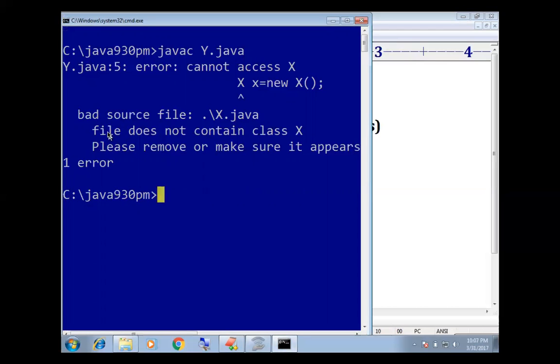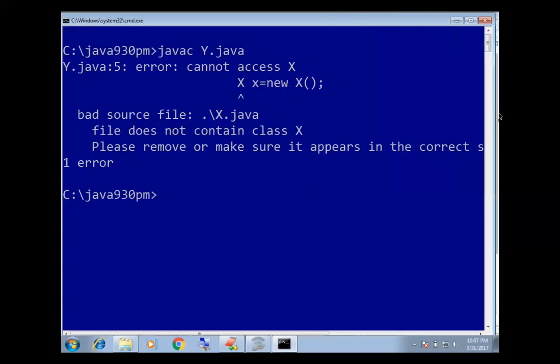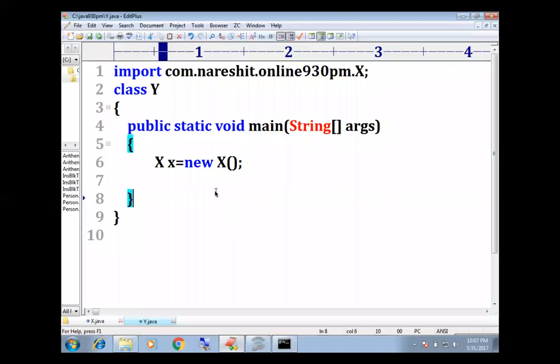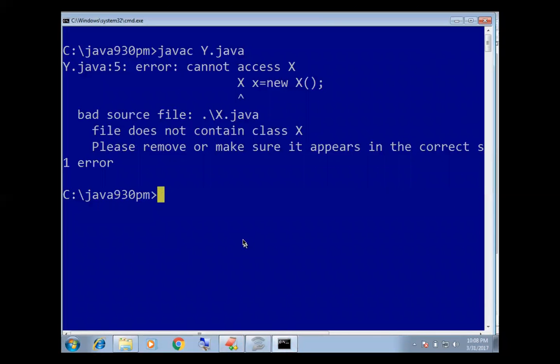It's showing a message as file does not contain a class called X. Make sure what the error is, because once you compile the program, you are going to get a different error. What is the different error? We'll see now. What is the error we got? File does not contain a class called X, right? Because at that time we had not specified where this X is available. That's why we got the exception.